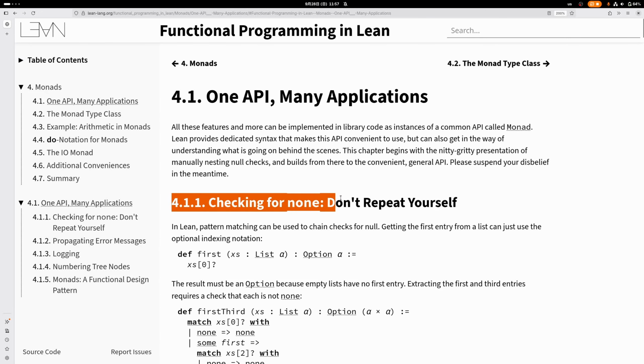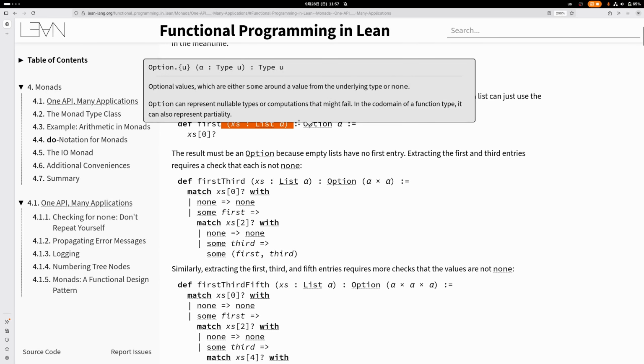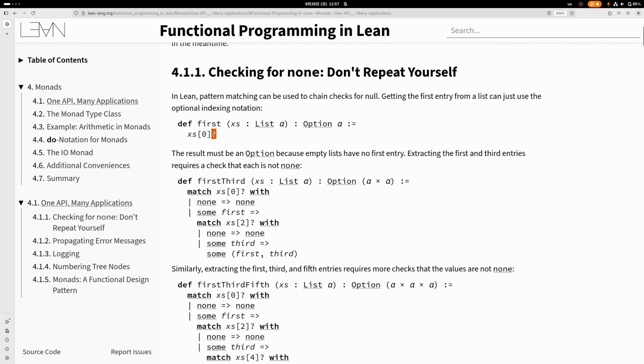4.1.1, checking for none, don't repeat yourself. So in this example function here, we're trying to get the first element of a list. Obviously the list might be empty, so we are returning an option here. And as we saw in the previous chapter, there's this question mark indexing syntax that will either return none or some in case there's a first element.